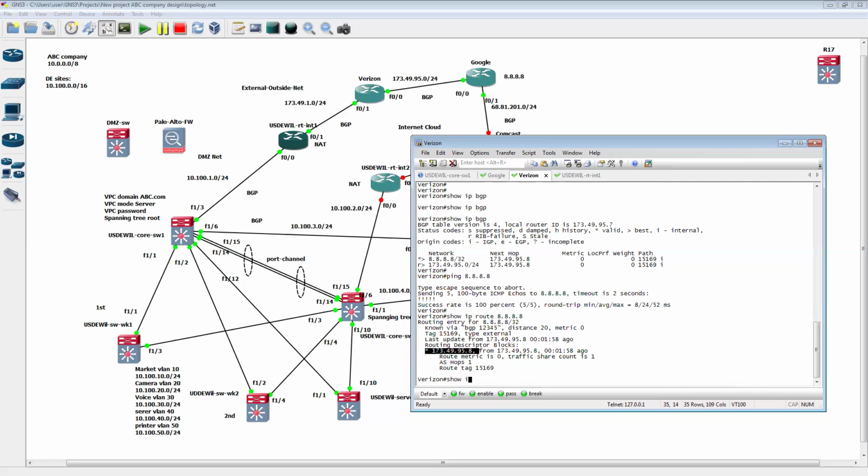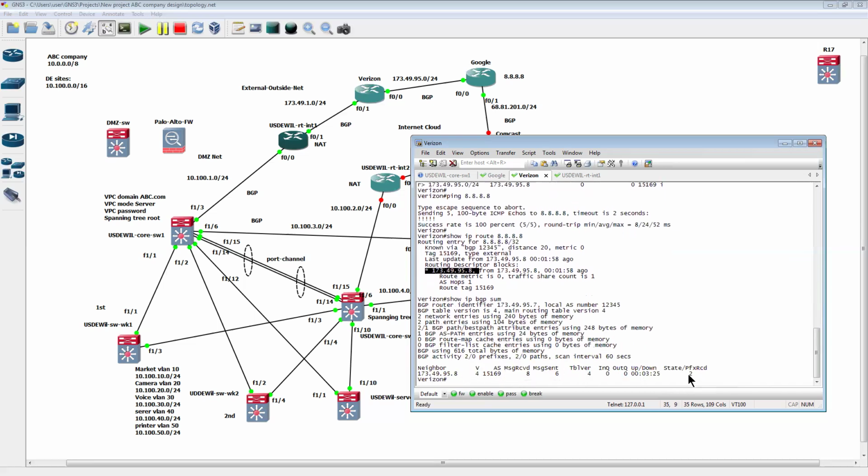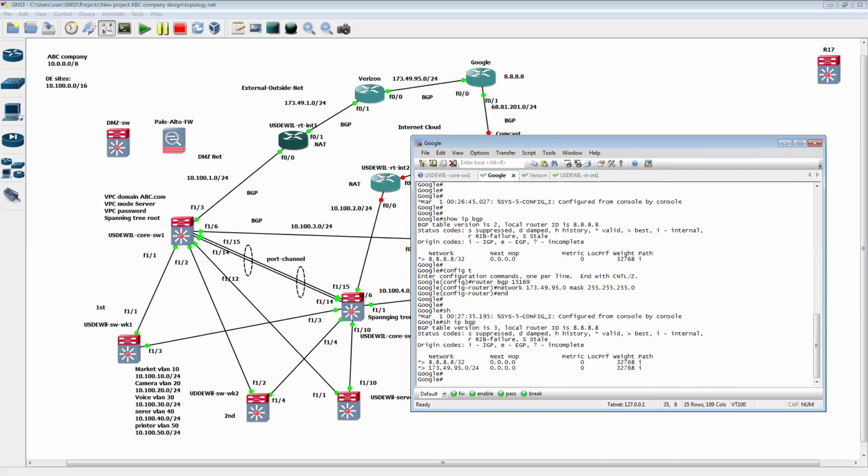Now when you go to show IP BGP summary in here, you see we have received two prefixes from our neighbor Google. Got it? So far so good. Now we're going to save the configuration first. We save it first.